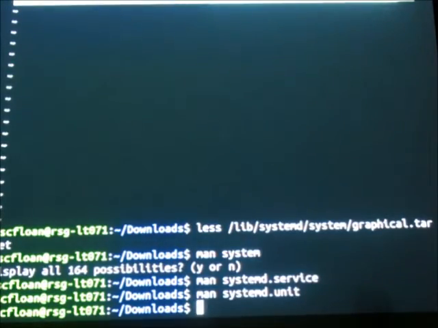Also, freedesktop.org has all these man pages online, which is more convenient than using man. I have most of those bookmarked. It's handy. Anything else? Yeah?